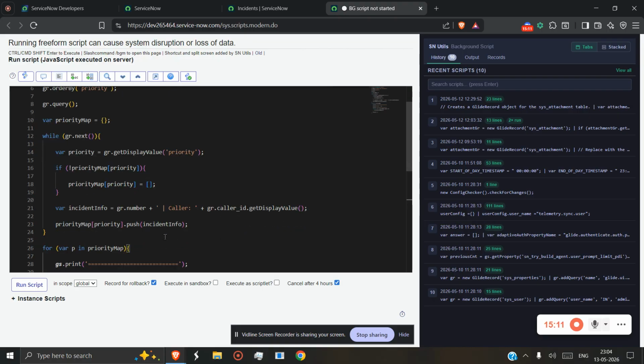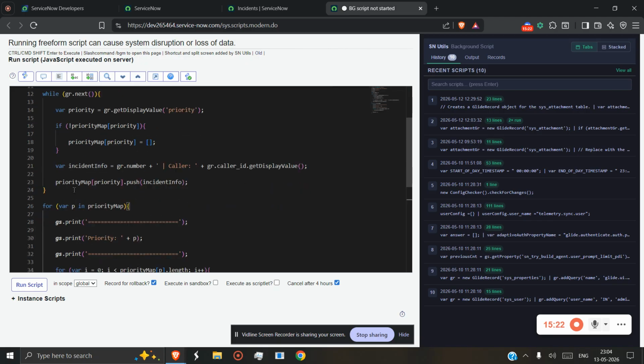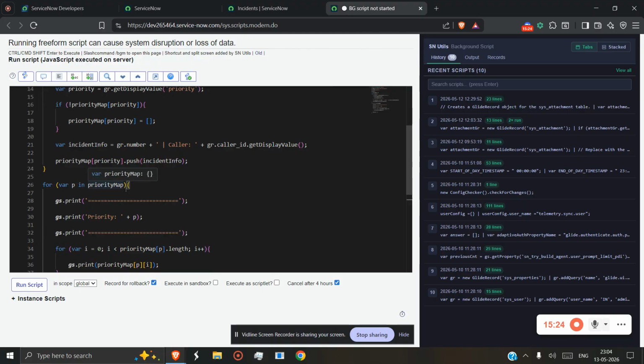So in the 23rd line, what I'm doing here is pushing the incident details into the corresponding priority group. I have declared it here, right? And whatever details I get, I'm pushing into it. In the 26th line, I'm using a for loop, looping through each priority group from the object.